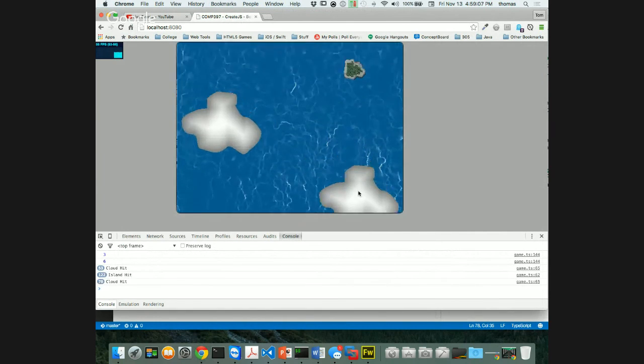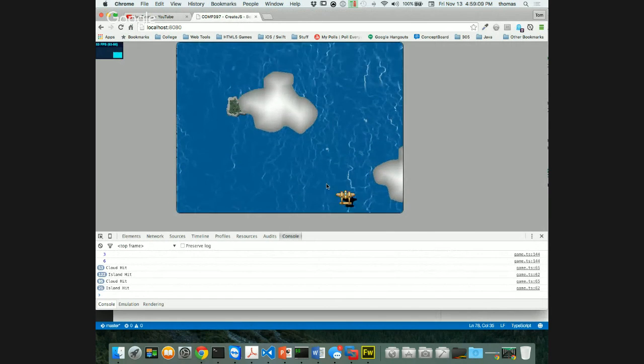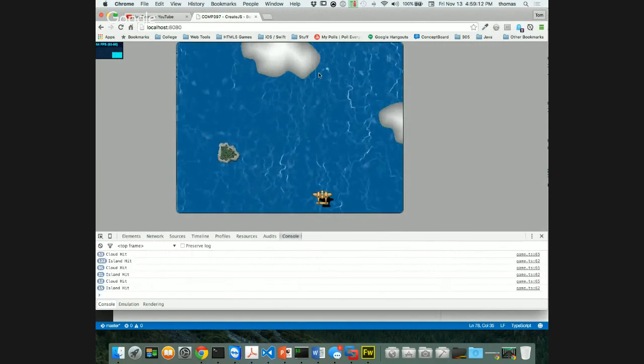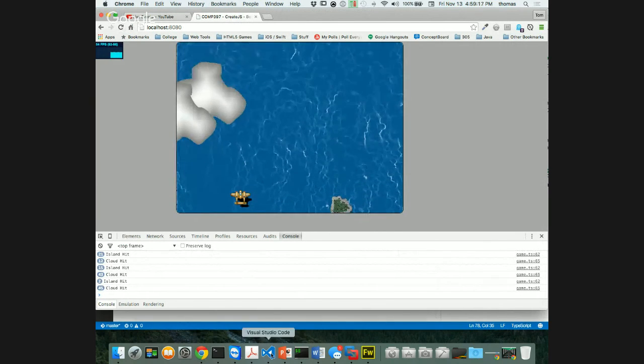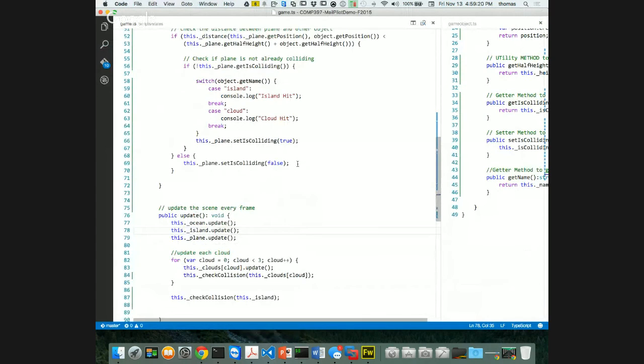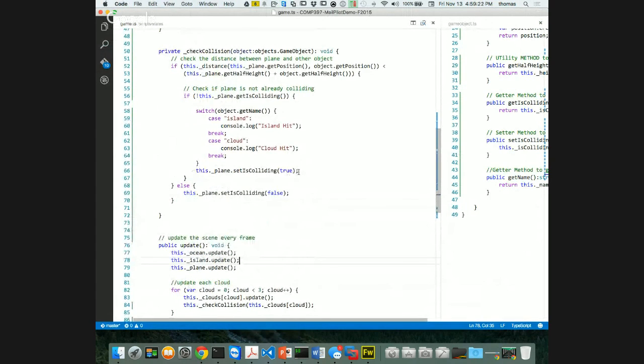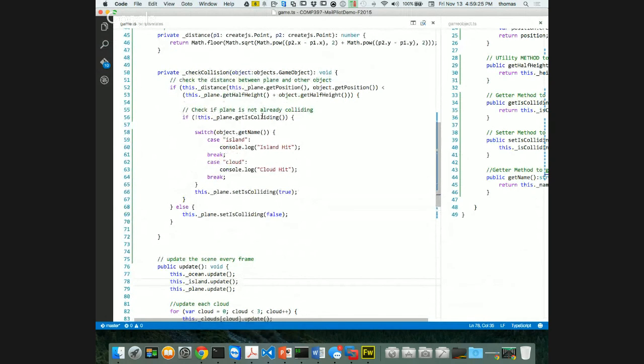It's registering different hits, right? I'll tell you why it's registering different hits. Because of the way we structured our switch statement. In our switch statement, we say, regardless, set if this plane is not colliding, then in here, do a switch statement on object.getName, and depending on which one it is, console.log cloud hit, and then down here, right inside my switch statement, set this is colliding to true for the plane, right?